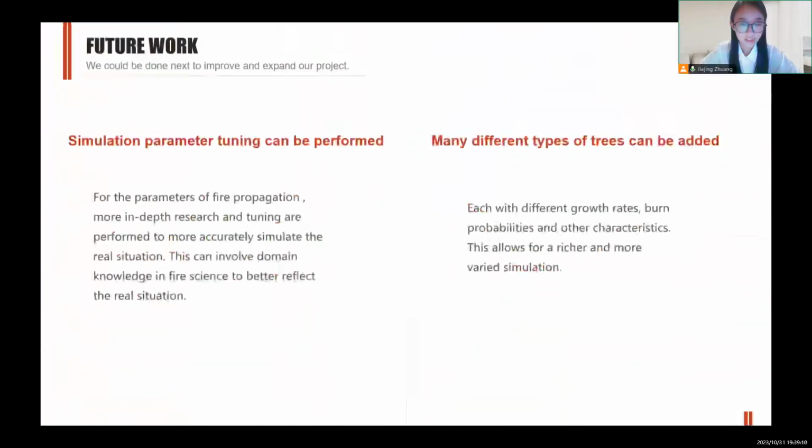First, let's talk about the future work. Of course, there are still some shortcomings in the project, and we will try our best to improve them in the future. They are mainly focused on 2 areas. The first one, due to the complexity of fire propagation, simulation parameter tuning can be performed. For the parameters of fire propagation, for example, probability of burning and probability of tree growth, more in-depth research and tuning are performed to more accurately simulate the real situation. This can involve domain knowledge in fire science to better reflect the real situation.